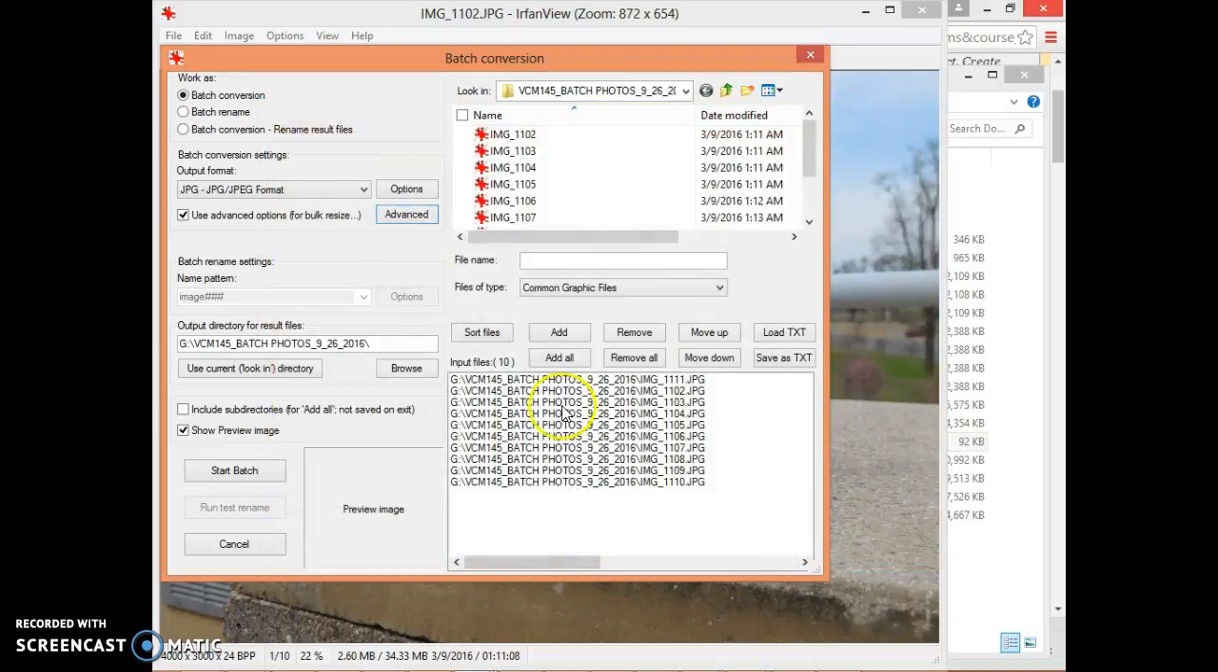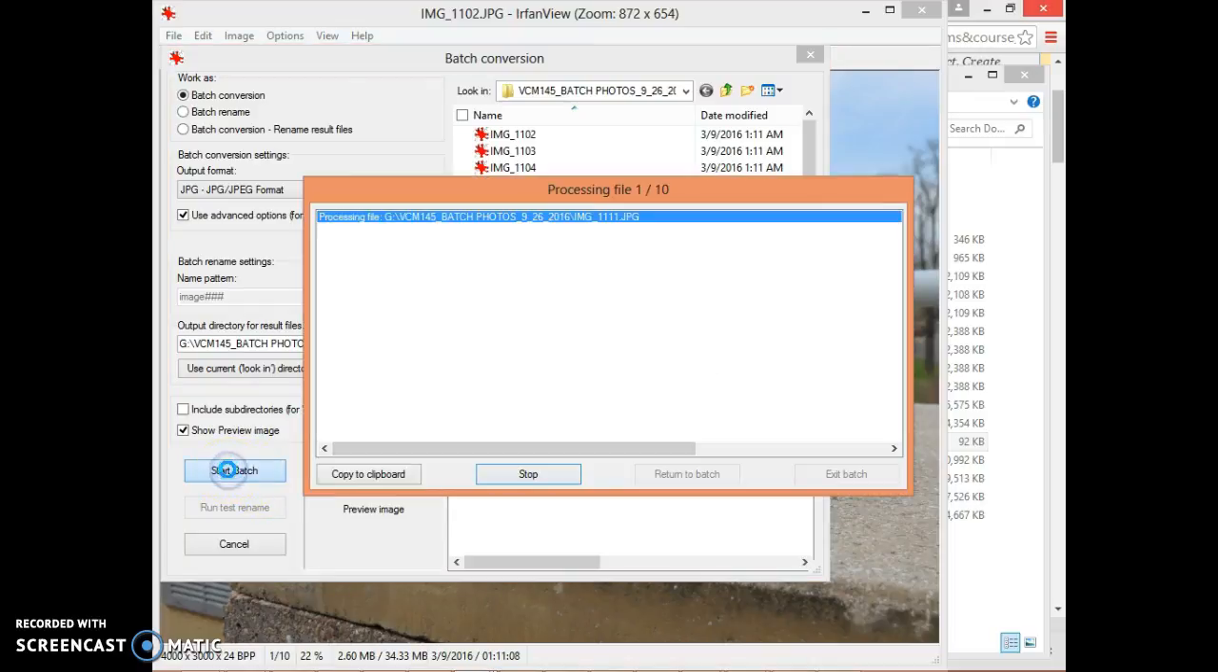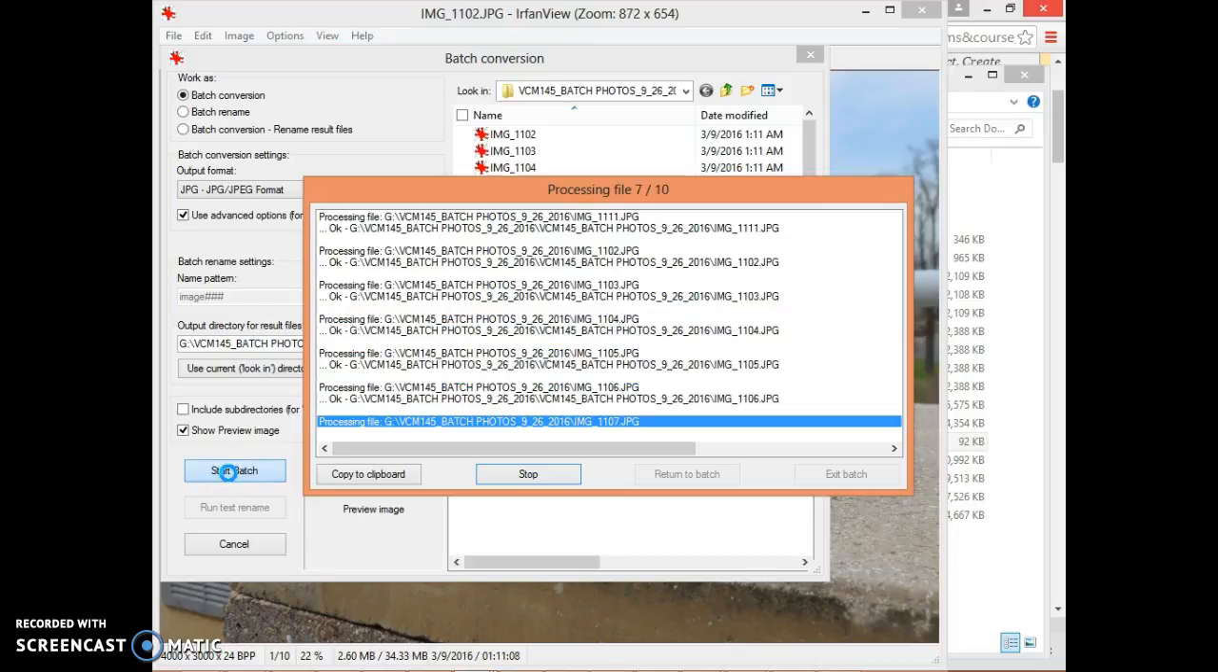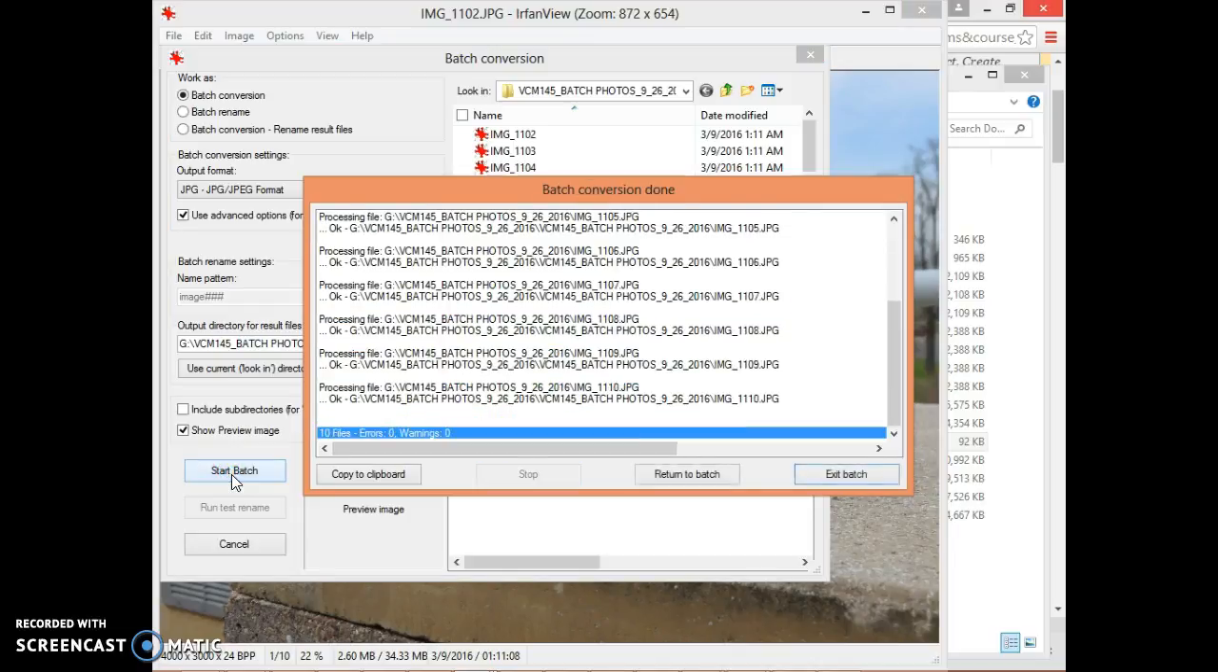So I'm going to hit OK. And I've got those settings in there. And then all I have to do is start that batch process. IrfanView is open source freeware, but it's never failed me doing this. Even if I do a lot larger files, it always comes through and does it. And it saves so much time to be able to do that all at once. So it just did those 10 files. I got zero errors and zero warnings.